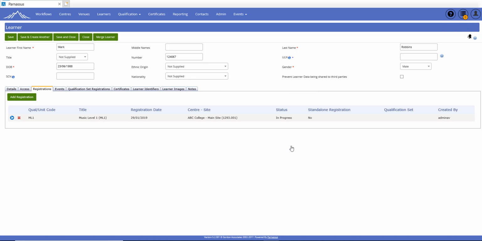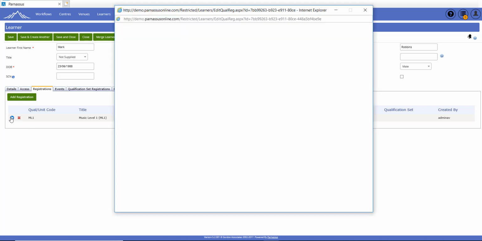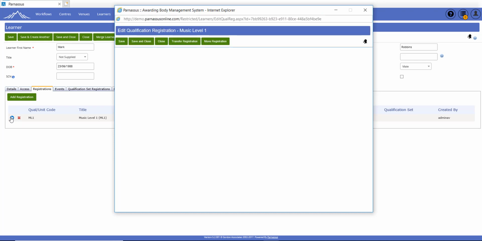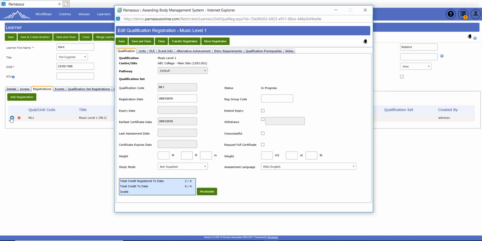And you can see the registration has been added. So now we're going to look at the registration. Note the status of the registration is in progress. I hit the blue arrow here. And now I can see the main details of the qualification. Here again, the status is in progress.